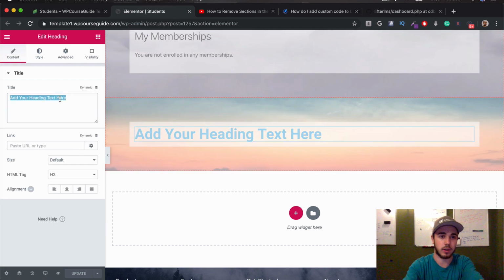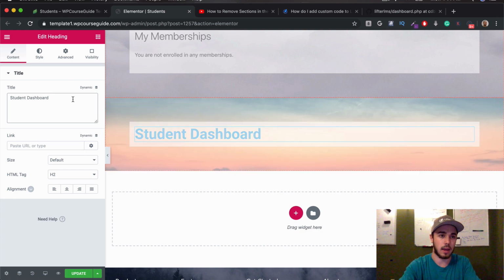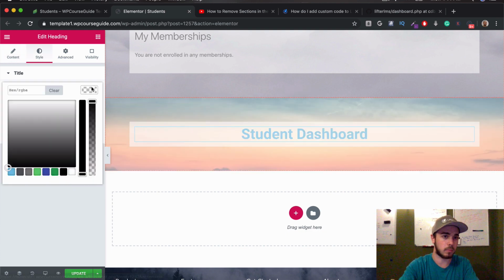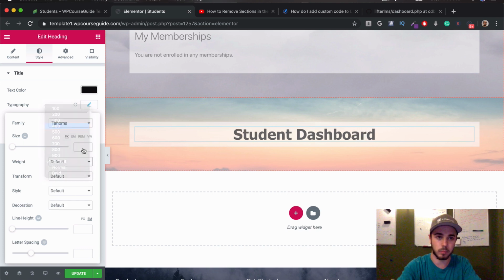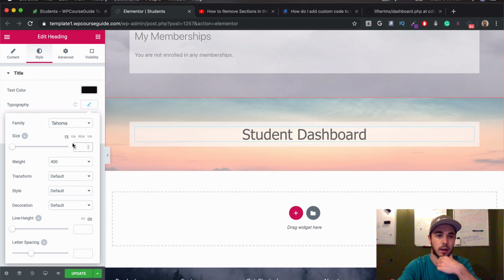So let's just change this to say student dashboard. And then I'll center align it, make the font black, change to Tahoma. And this is all personal preference kind of styling options there.